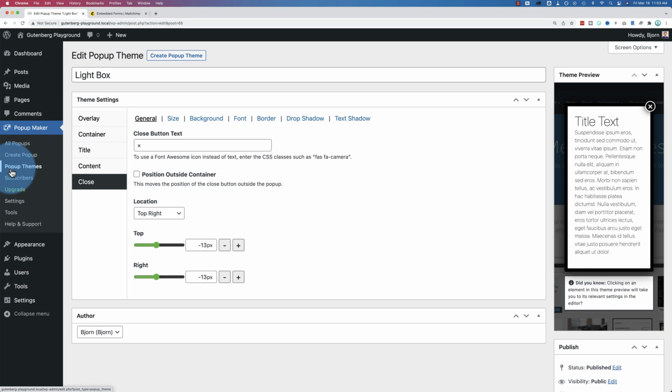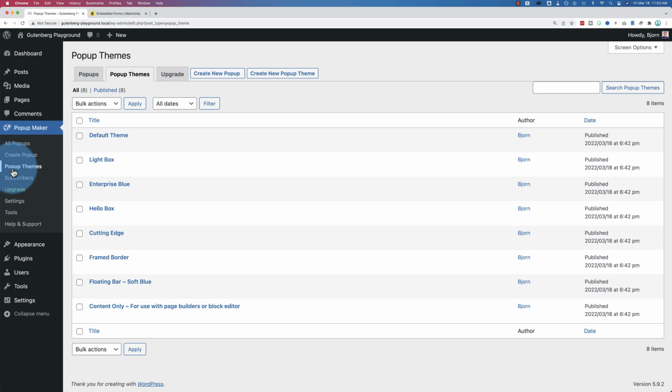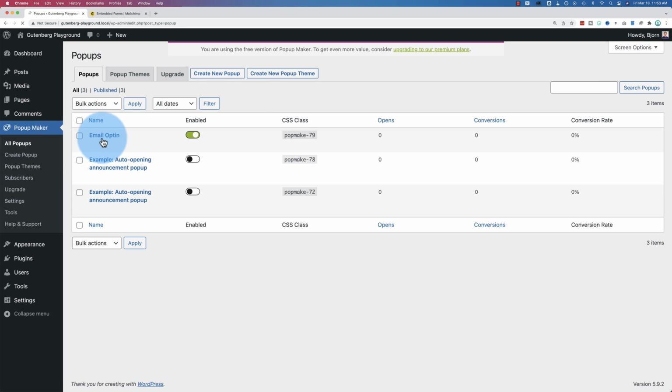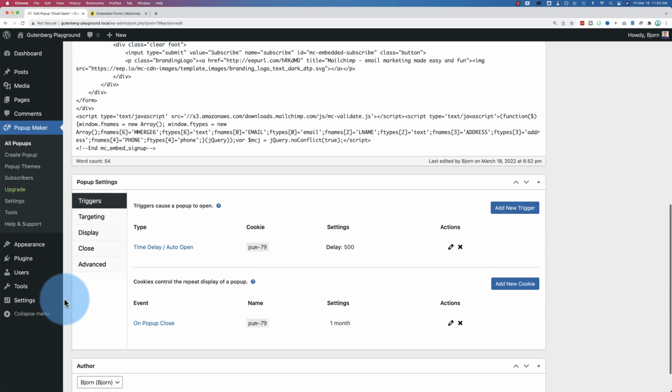To get to this themes area, it's under pop-up themes on the left. You can even create your own. Create a new pop-up theme right here, and you can customize it exactly how you need it, which is pretty sweet. Let's go back to our pop-ups and email opt-in. Let's see more of our options for the pop-up specifically.